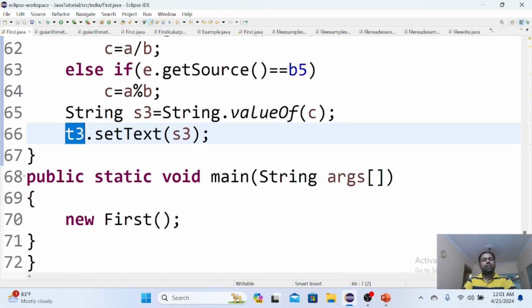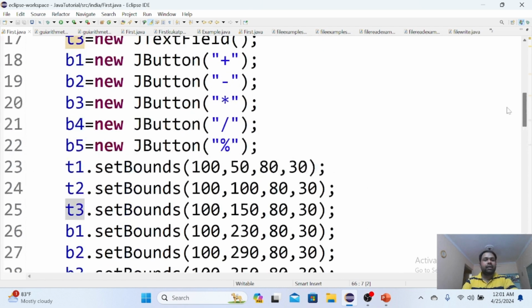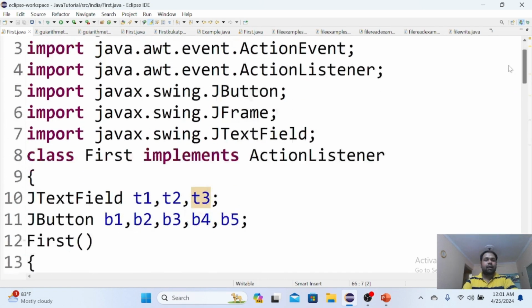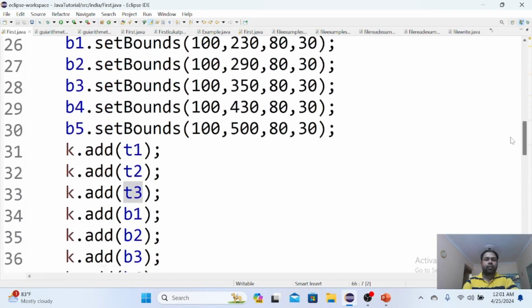T3 is the object for the third text field. And here I just made a call to the constructor in order to run. If I don't use this, I won't get the result. The constructor has to be called because the entire code is written in the constructor. So go through the code, it is very important.